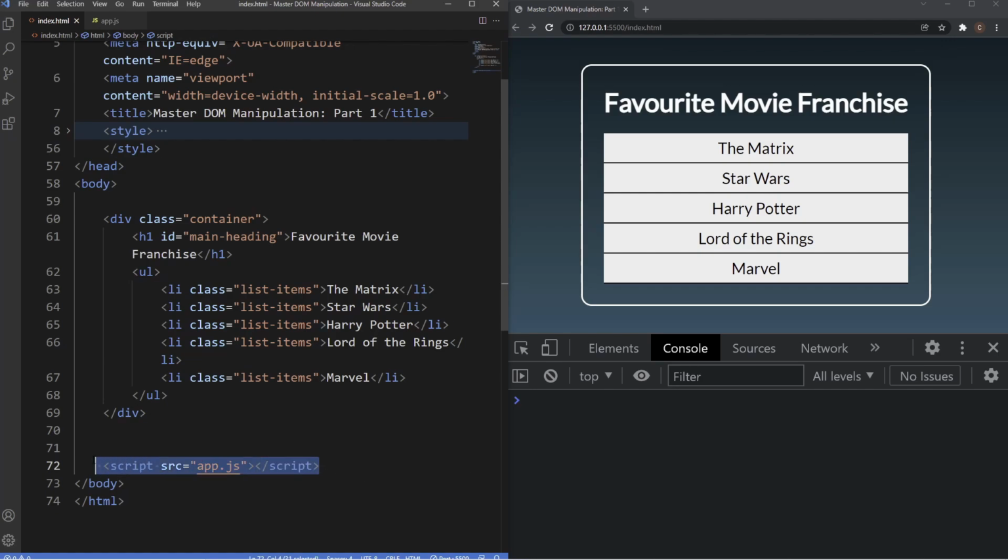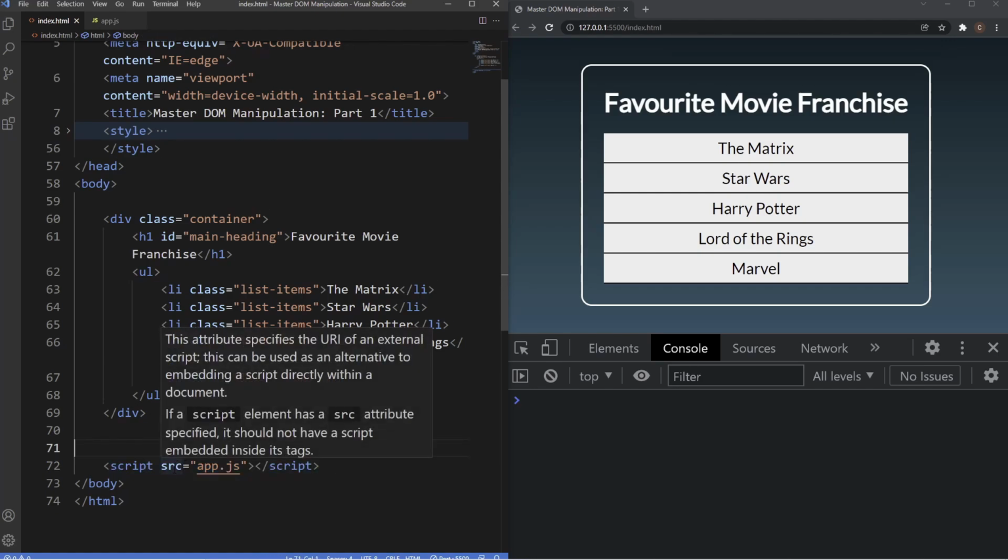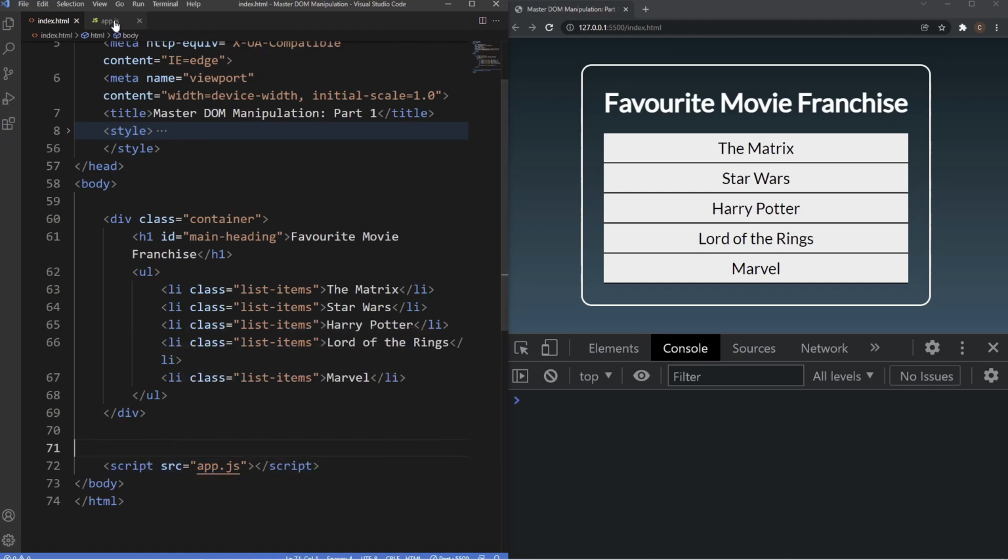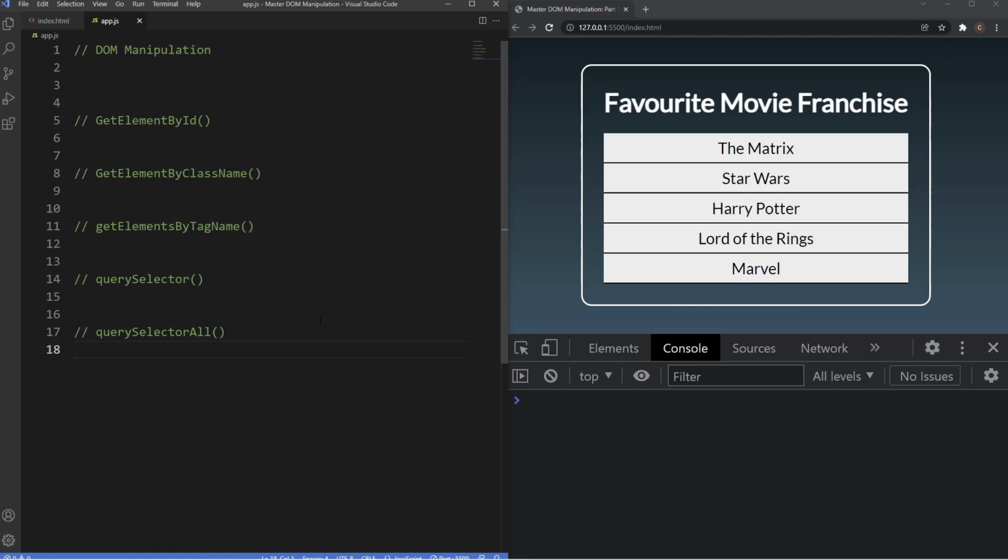And then underneath that we have a script tag which has the attribute of source, and this is just linked to the app.js file. So again guys, in order to be able to manipulate an element in the DOM tree, we first have to select that particular element. Now luckily for us there's several ways we can do this, and the 5 major ways of selecting the elements are the ones you see on the screen now. So we've got get element by ID, get element by class name, tag name, query selector, and query selector all.